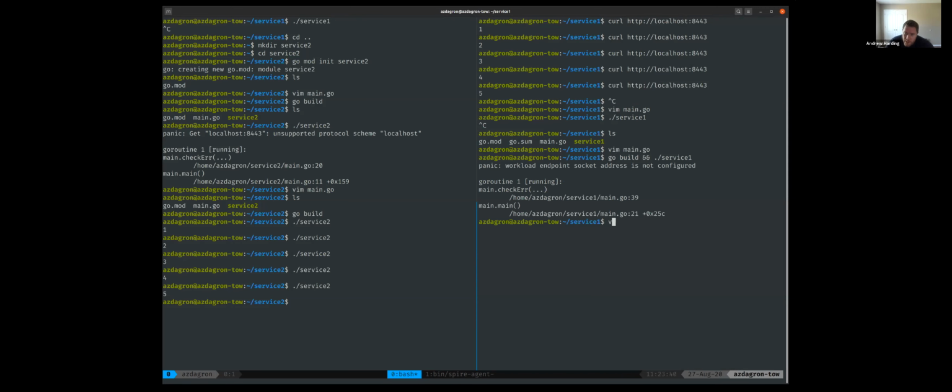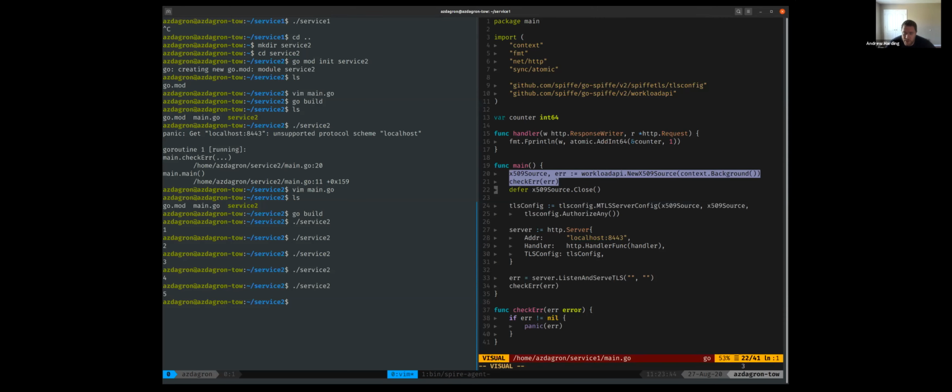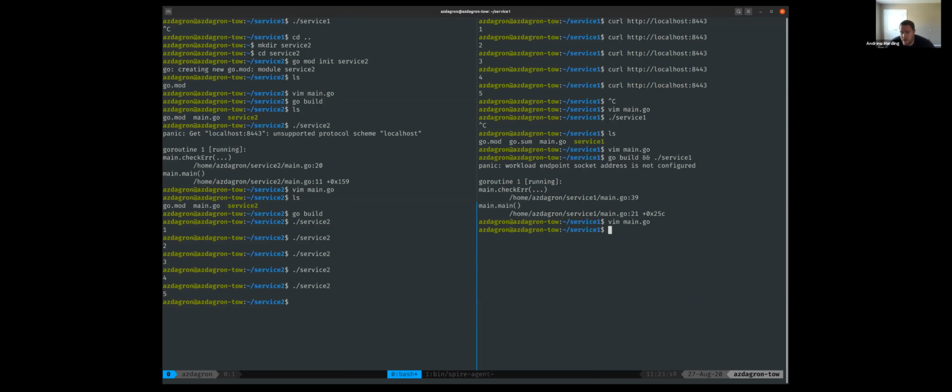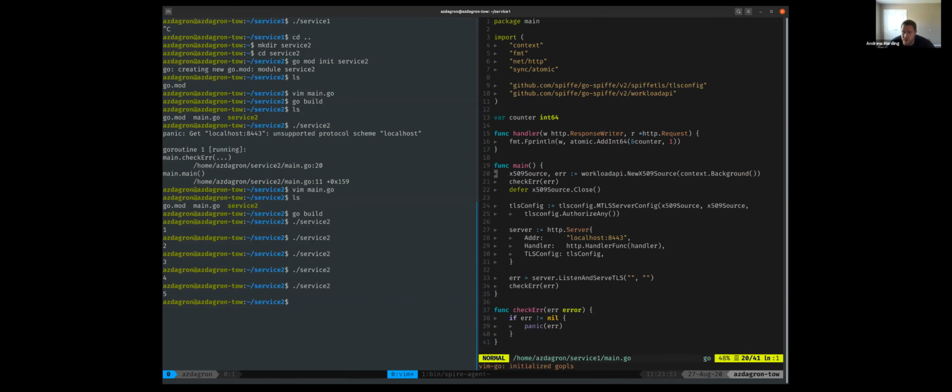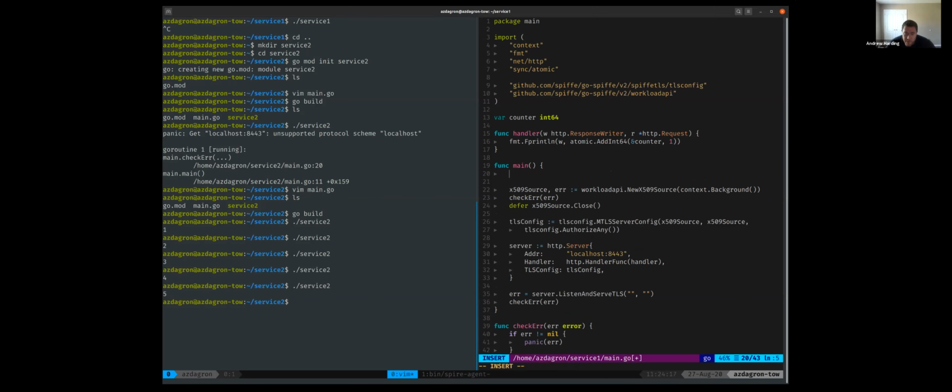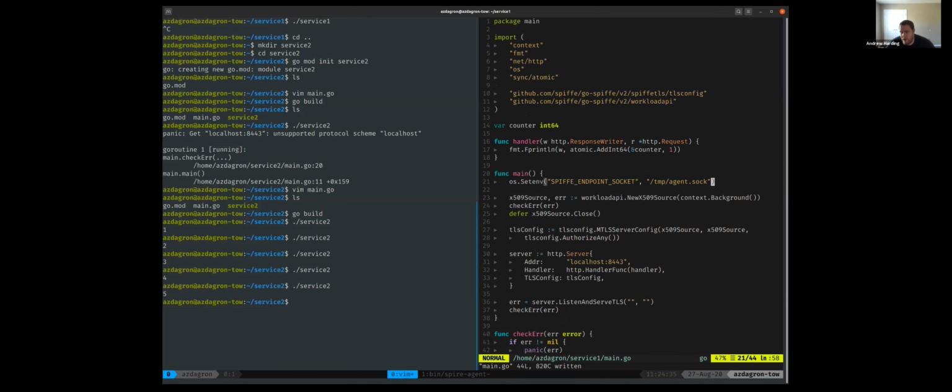Okay. So we had a failure configuring our X509 source. And the failure was that the workload endpoint socket address is not configured. So the library needs to know where the agent Unix domain socket is that it should connect to in order to talk to the workload API. And there's two different ways that this can be configured. The first, we can provide some options into the call to new X509 source that point to where that Unix domain socket lives. The other option is, by the SPIFFE specification, there's an environment variable that it will pick up on, which is SPIFFE endpoint socket, I believe. So we'll set that environment variable to the default location that Spire server uses for the agent socket. And then the library should pick up on that. So let's go ahead and build and run.